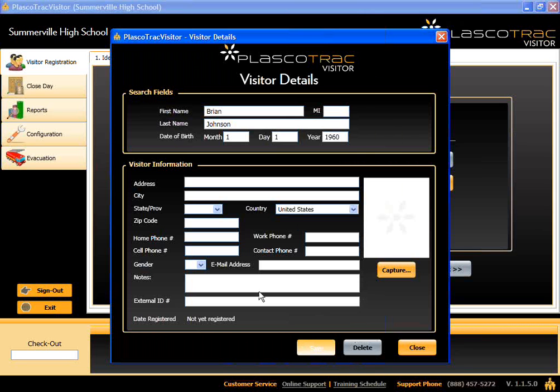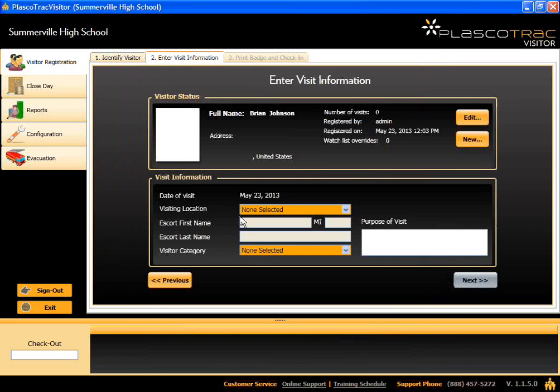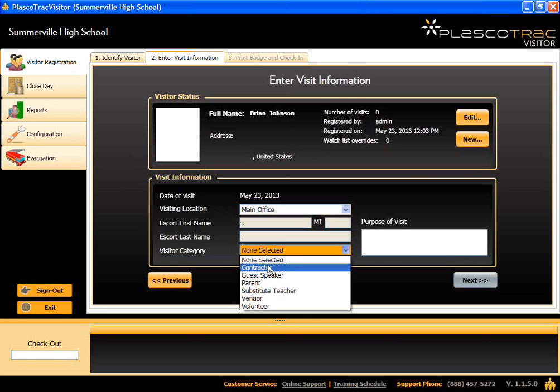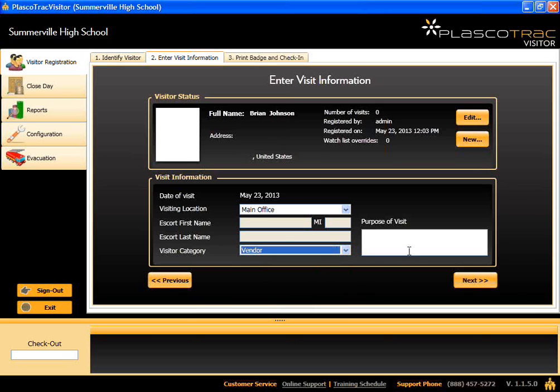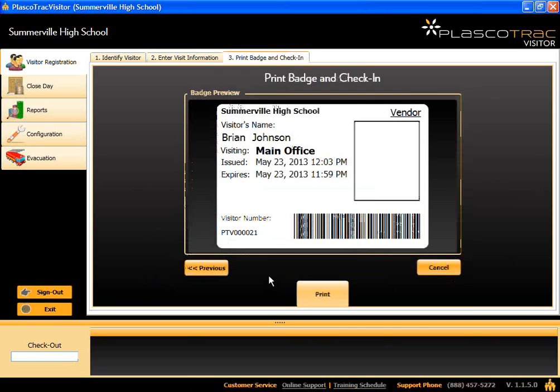At this point, I'm going to move ahead without a picture. I'm going to save this visitor and get to the next tab, which allows me to enter in the visitor information. So I'm going to go with the main office as the visiting location, and the visiting category will be a vendor. Again, these fields down here are optional. If you would like them to have a detailed identified badge that states where they're supposed to be in the building and what type of visitor they are, you can have this. They're optional fields. I'll hit next. At this point, I'll print off my badge.